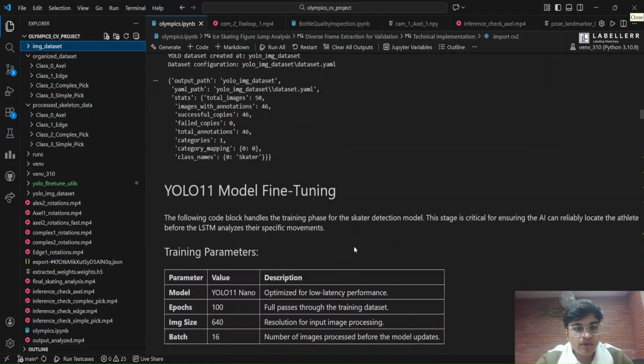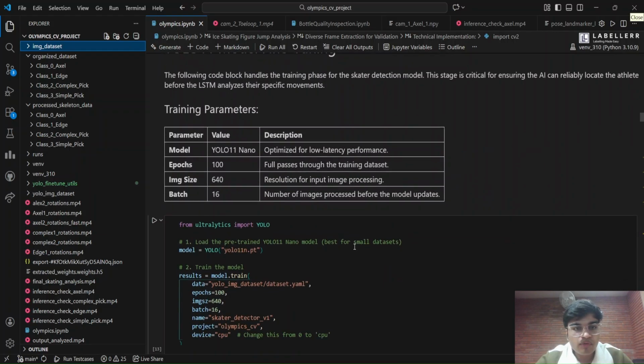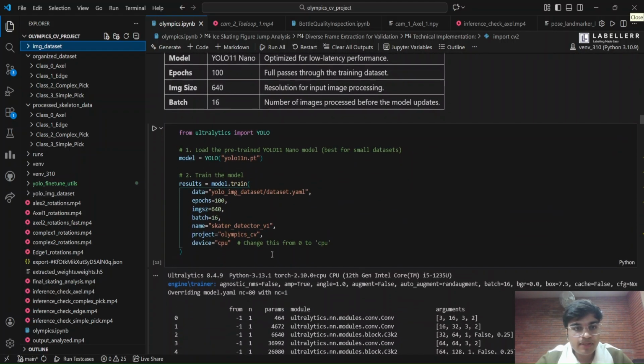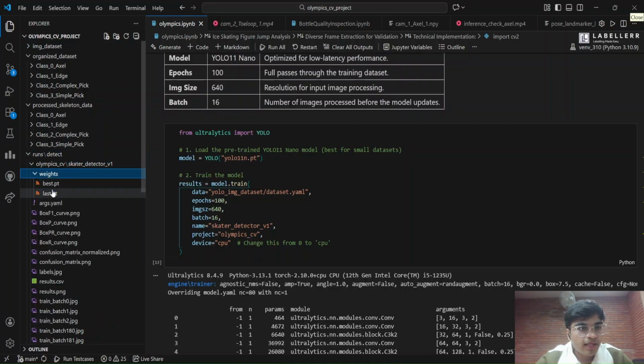Now comes the part of the model training. We will be using the YOLO 11 Nano model and the epochs will be 100. I simply run this code to train my model, and after that the results are stored here. Here I got my best.pt file.